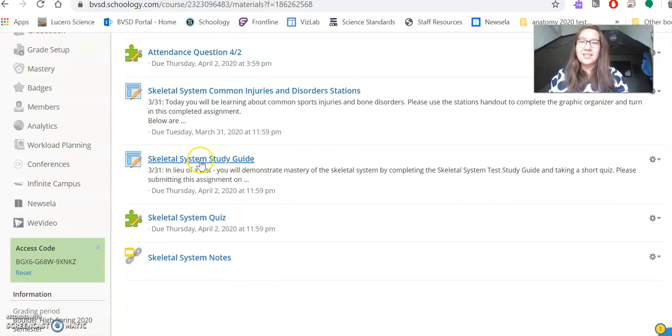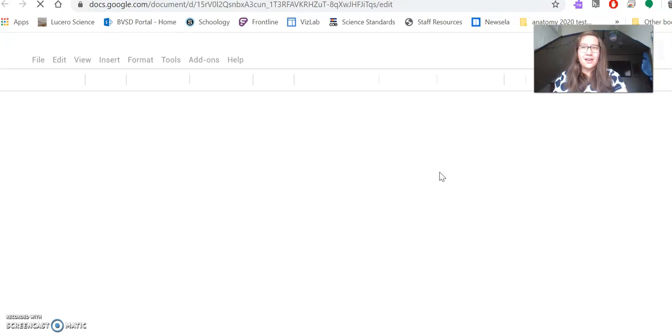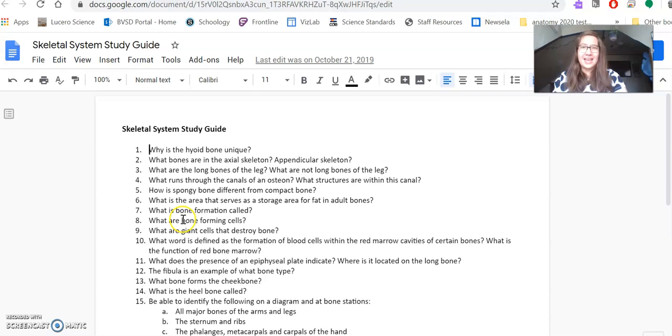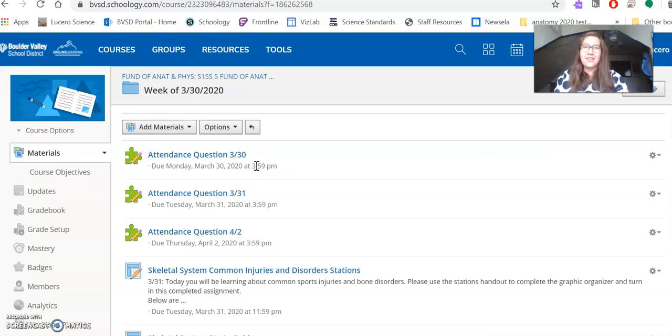Next, you're going to worry about the skeletal system study guide. So you'll click on the link here, and in the description it has a link to a Google Doc of the skeletal system review. You are going to want to make sure to make a copy of this before editing it. You should just have view-only permission, so that's basically one of the few things you can do once you access that. So complete this study guide to the best of your ability, and you will submit the completed document to this assignment by 11:59 p.m. this lovely Thursday.